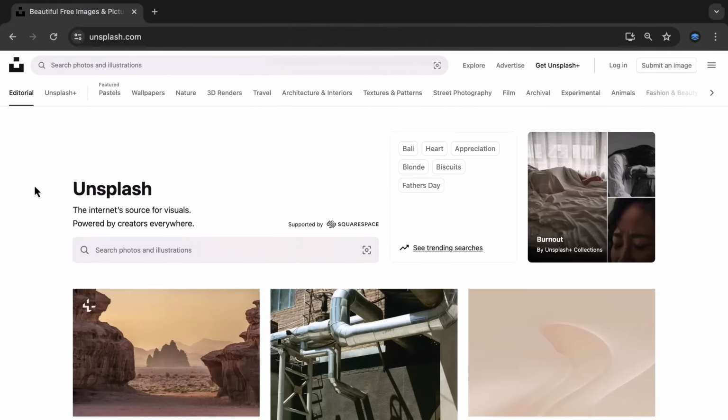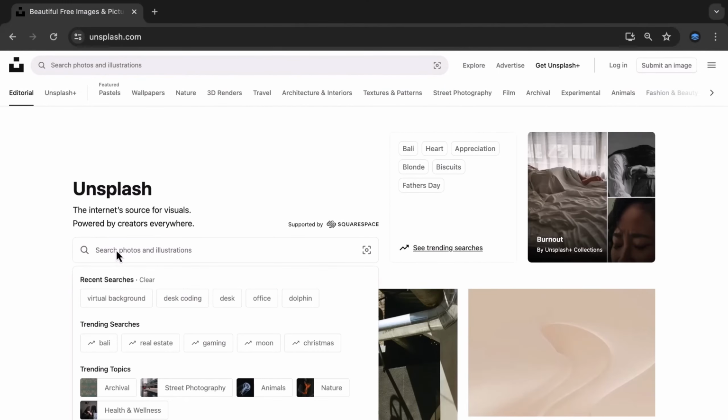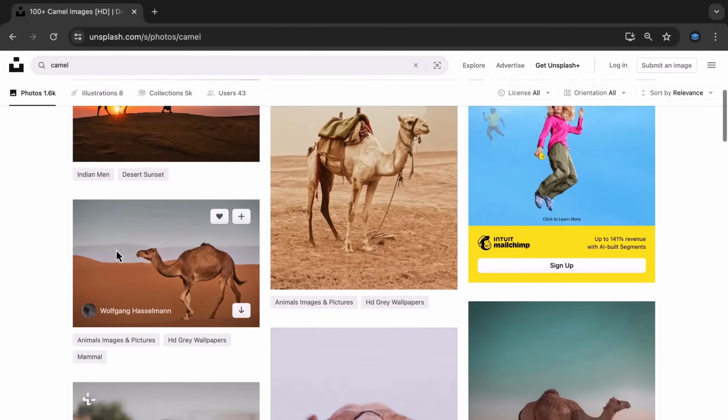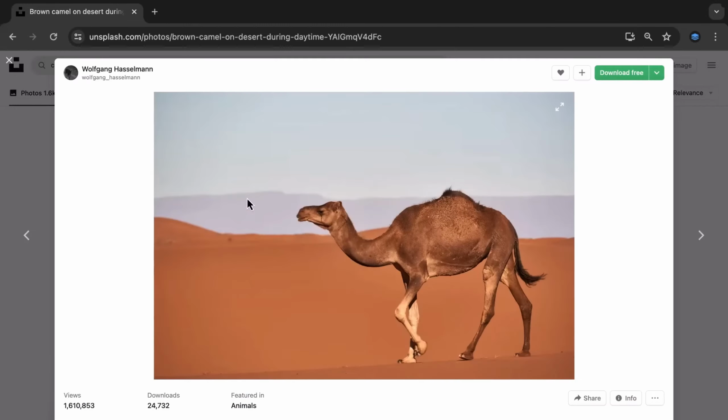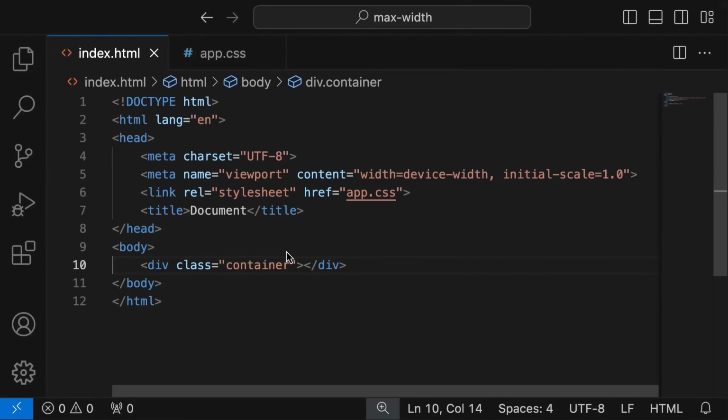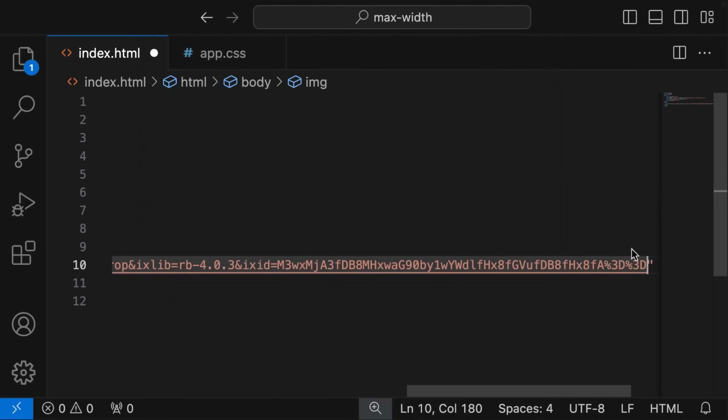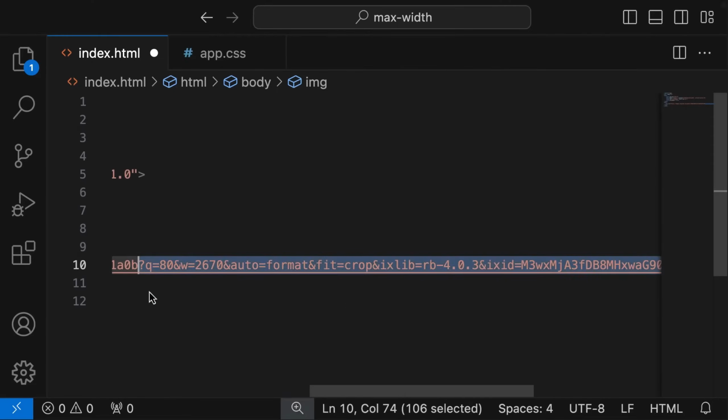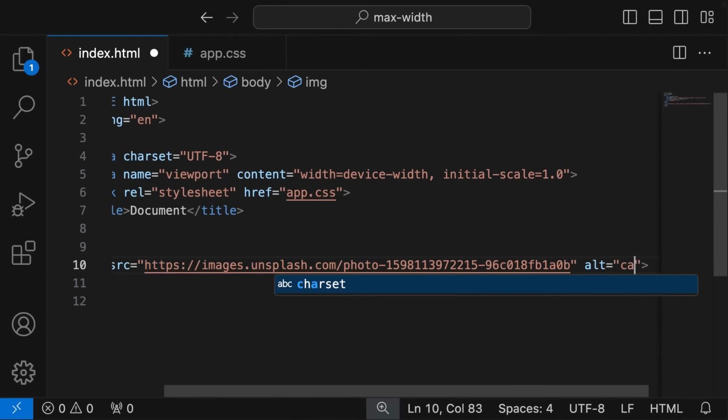So I'm first going to go to unsplash.com to grab an image we can play with. I'm just going to go grab an image of a camel. I like this one over here. I'm going to click on it and copy the image address. Back inside VS Code, I'm just going to get rid of this div, and I'm going to grab the image tag. I'll paste in the link I just copied, and I'm going to go remove a whole bunch of stuff here we don't need after the question mark here. For the alt text, I'm just going to put camel.